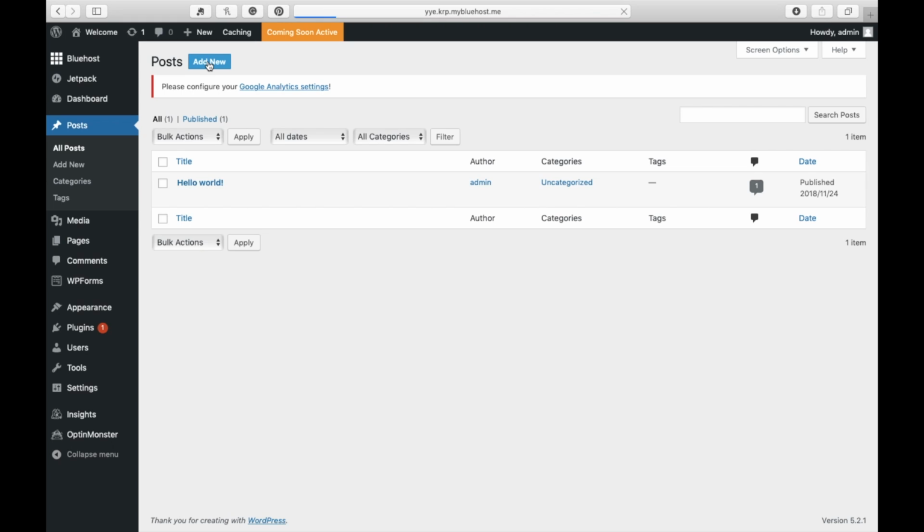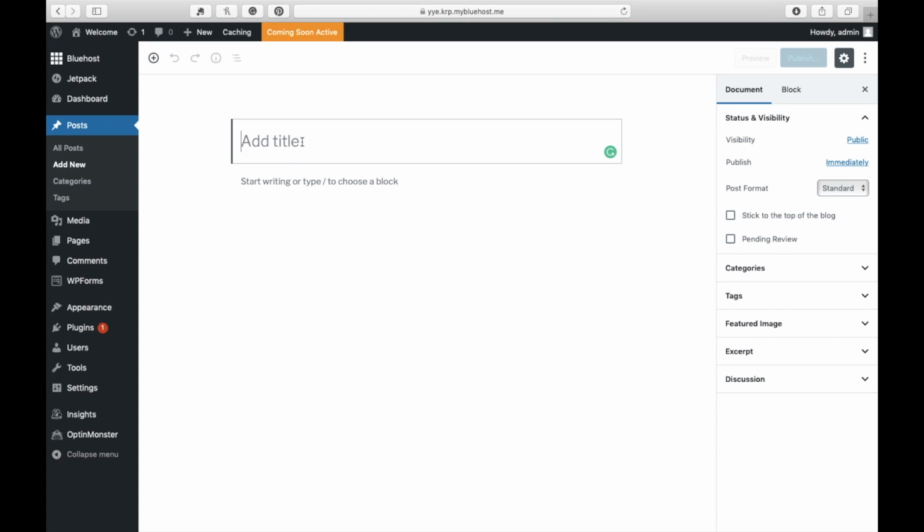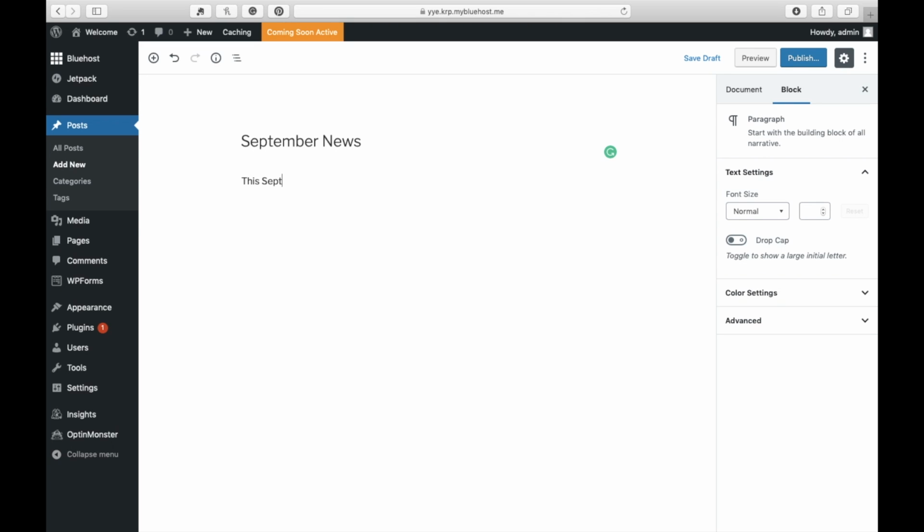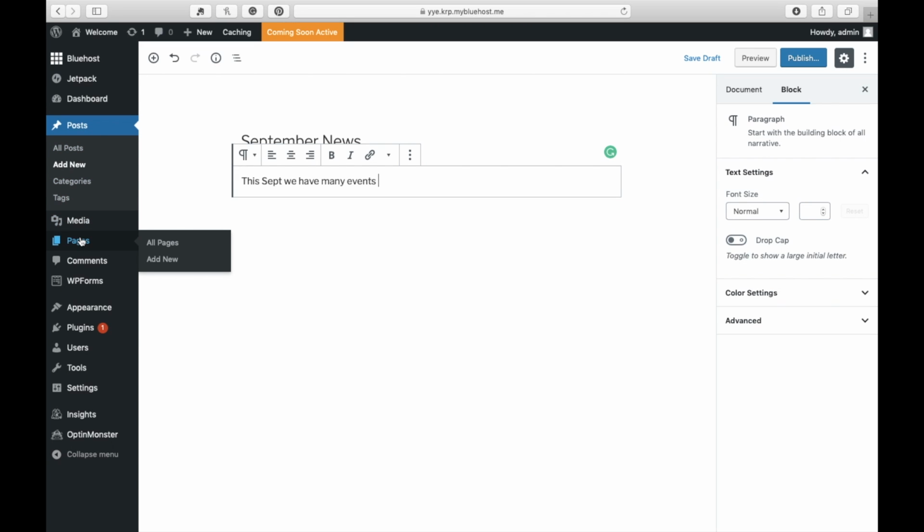a post is kind of like an article within a page. So we might call this September News. And then we might say, this September we have many events coming up, blah, blah, blah. So we can put a list of all the things we've got coming up, and it can be more of an informational, current, non-main page. So posts and pages are the 2 main things within WordPress that you add. Once again, you click Publish and you go through.